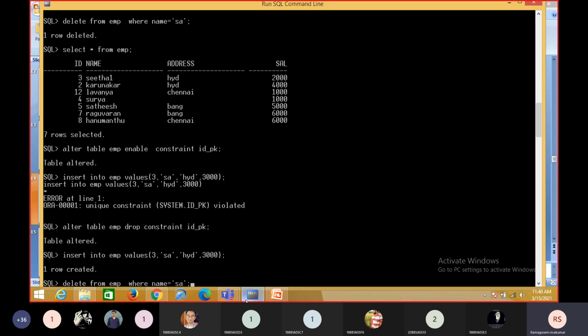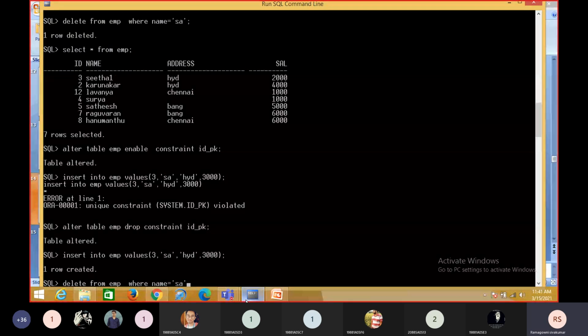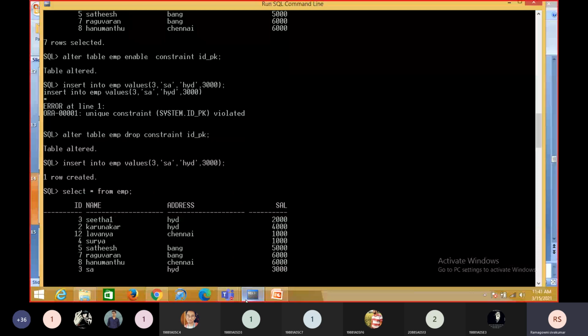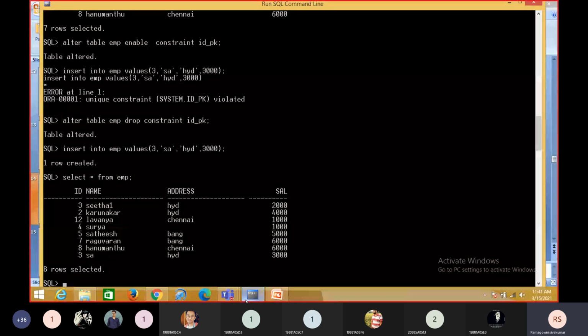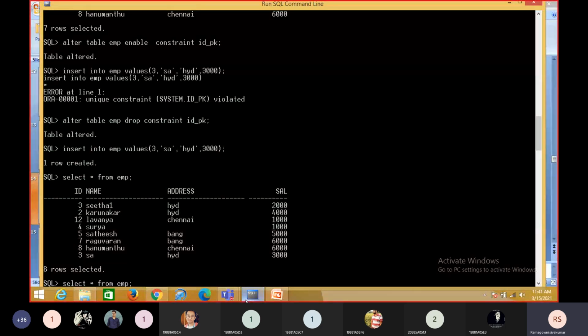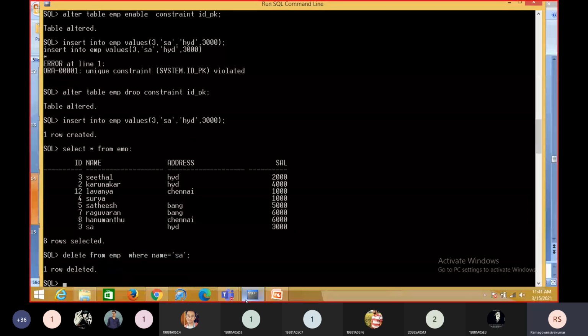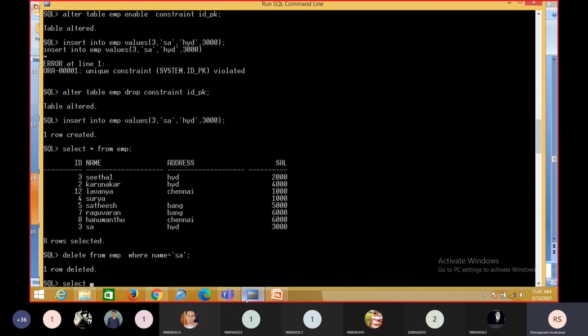Delete from EMP where name like SA. First I want to see the table data, then only I can delete it. Select star from EMP. So the duplicate row is 3. I want to delete it now. Delete from EMP where name equal to SA. Deleted. That means there is no duplicate data.